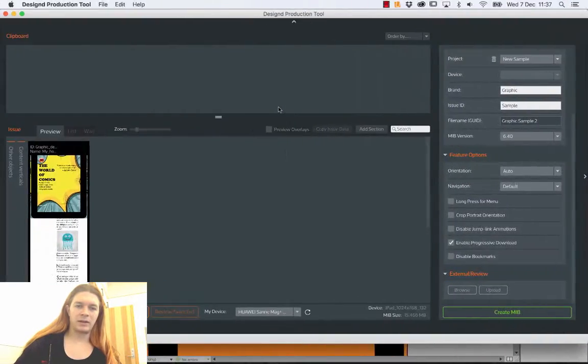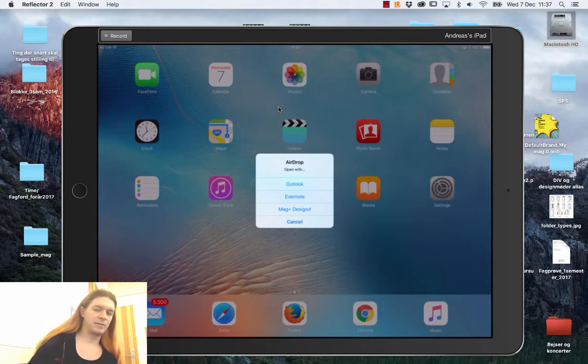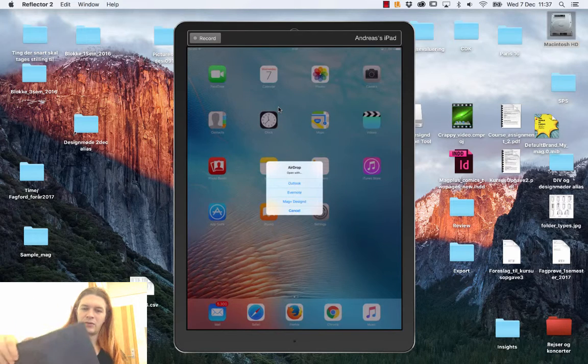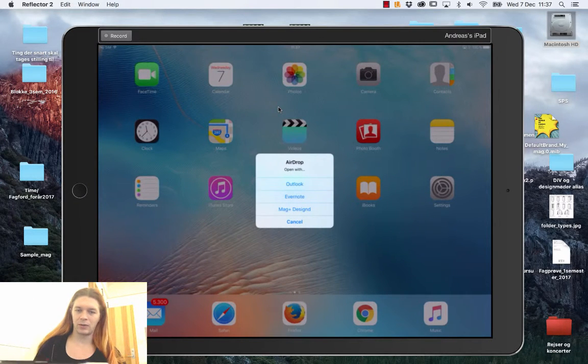And you notice that it will ask me, now I'm just reflecting my iPad, it will ask me about the file that you have just been sent. Will you want to open it with Outlook, Evernote, Magplus Design, or will you just want to cancel? If I click for it to open with Magplus Design, it's going to be exactly the same if you click for it to open inside of an email.